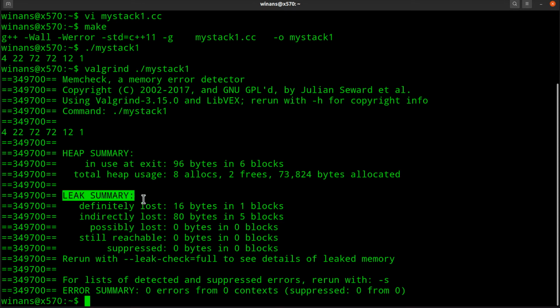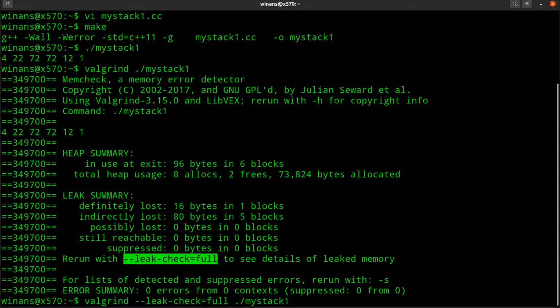Leak summary. My memory is leaking. I lost 16 bytes in 1 block and another 80 bytes in 5 more blocks, and blah, blah, blah. Okay? Bunch of stuff about badness. Rerun with leak-check equals full to see the details of the leaked memory. Okay? Again, if you're a fool and you see your right output and you ignore all these warnings down here, then you have already failed. So if I want to run, this is the one option out of that bazillion that we saw on the man page that I want to use.